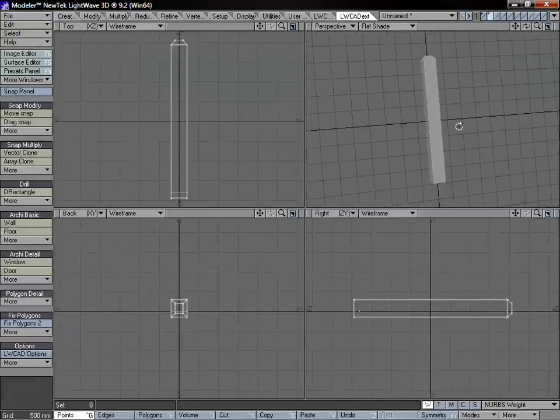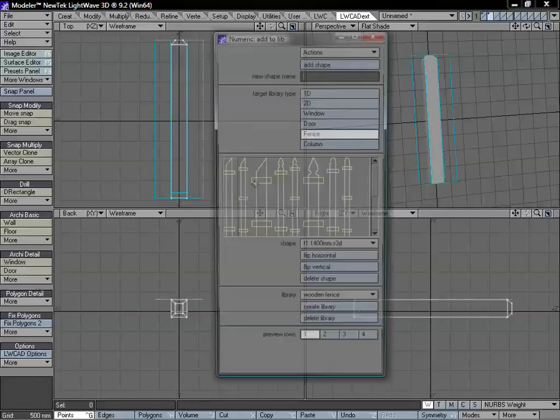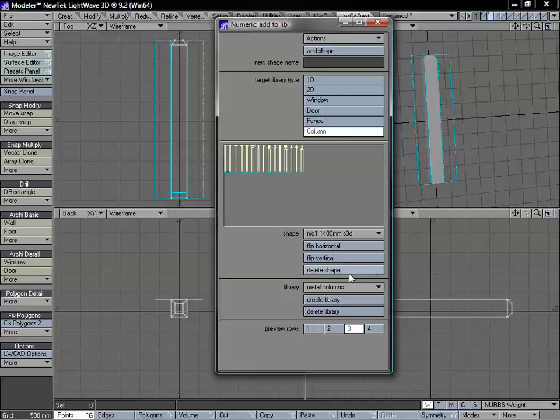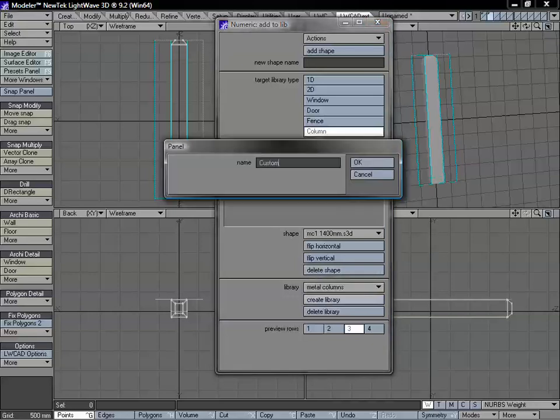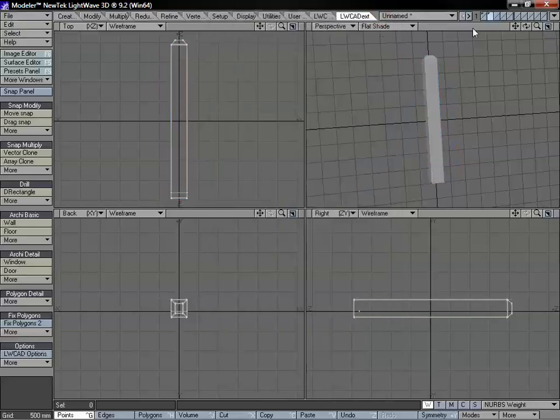So now that is defined, and what we can do is go to our architectural detail and click Add to Library. And on the keyboard to pull up our numeric options, we're going to select column this time. We're going to create a new library, which I'm just going to call custom once again. And I'm just going to call this post_001. Add it to the library. I can close that out now.